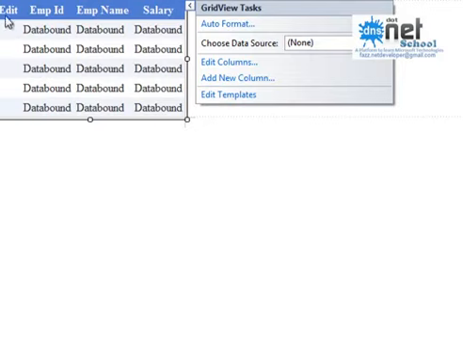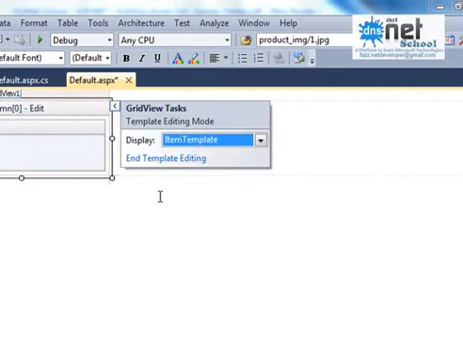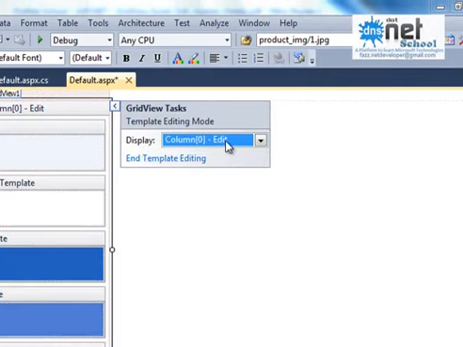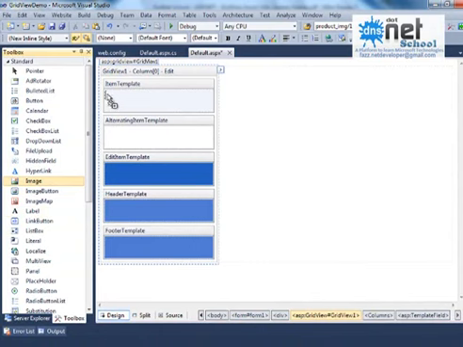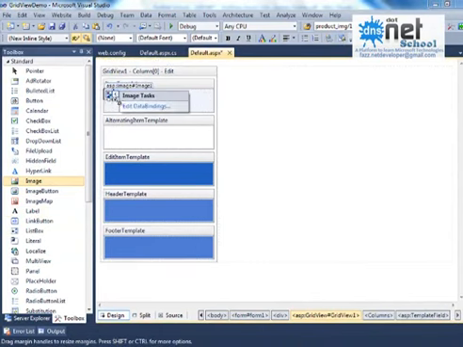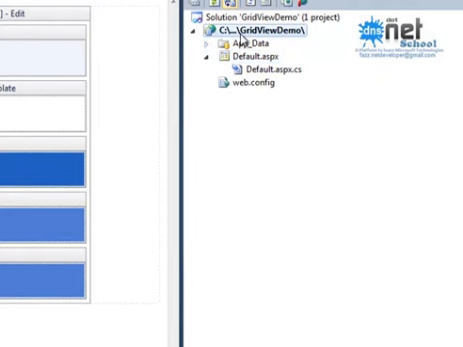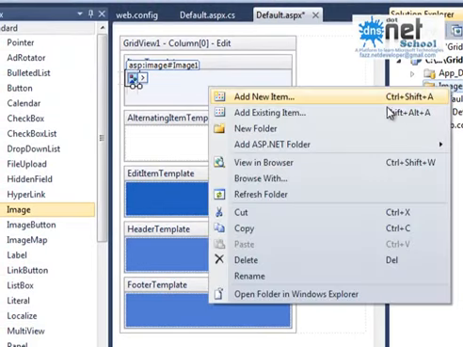One column is generated, Edit. Now go to edit templates. Select the edit column, item template. I want an image to be displayed over here, so I'll make use of the Image control from the toolbox. So what image to display? I'll take some images from my file system. I'll add a folder, add existing item.